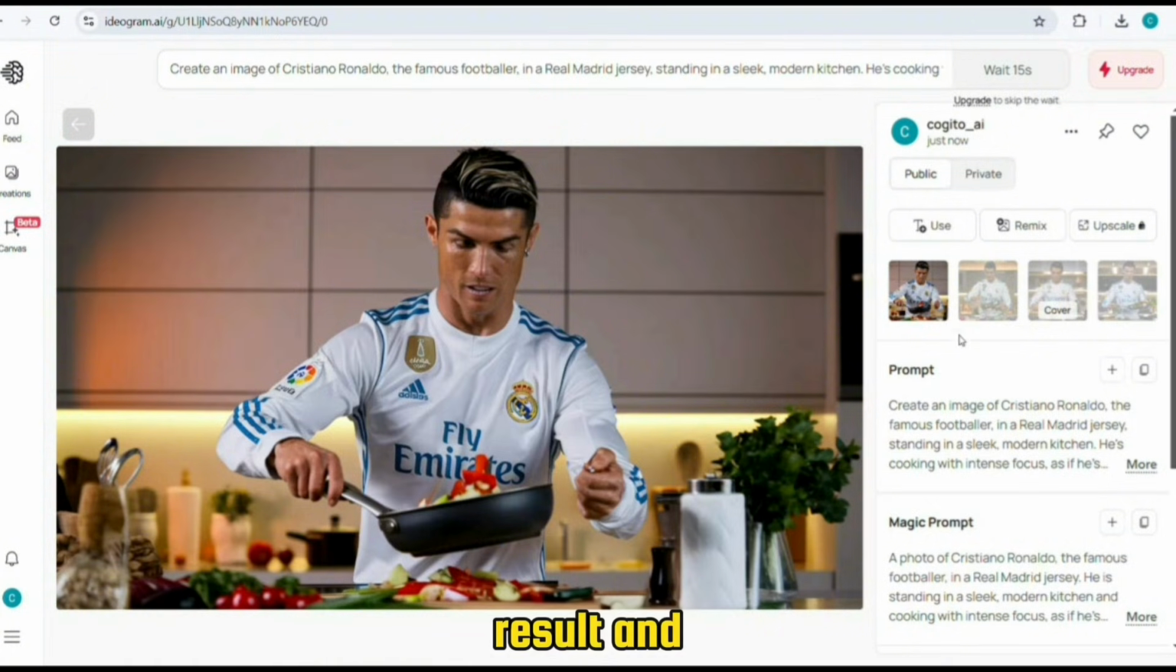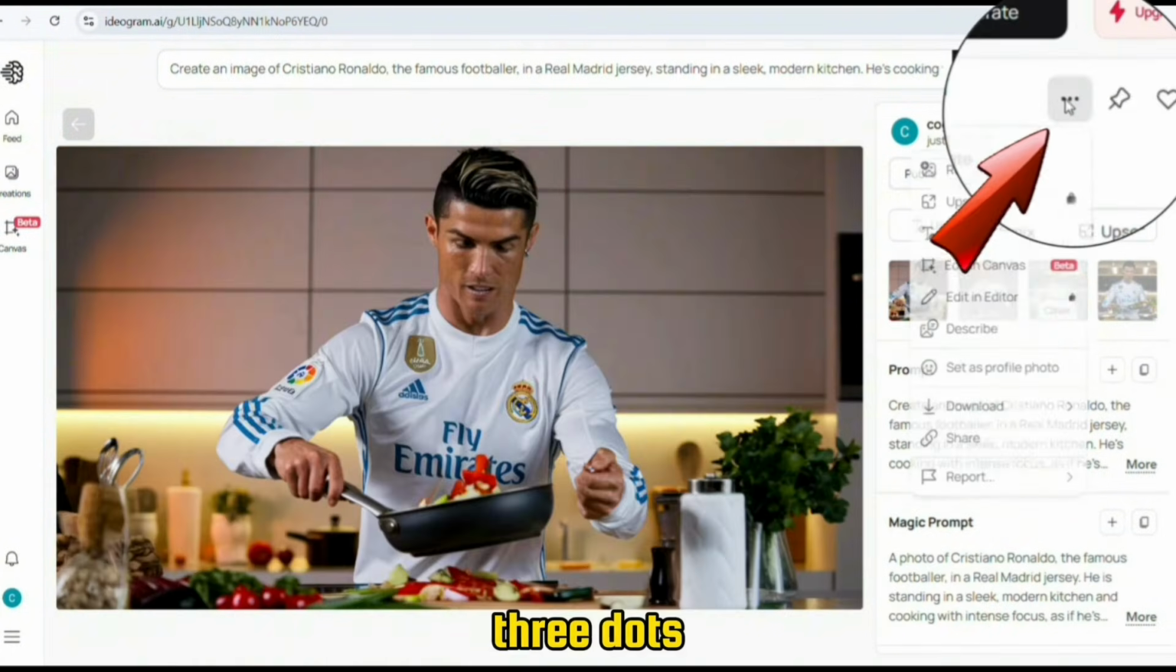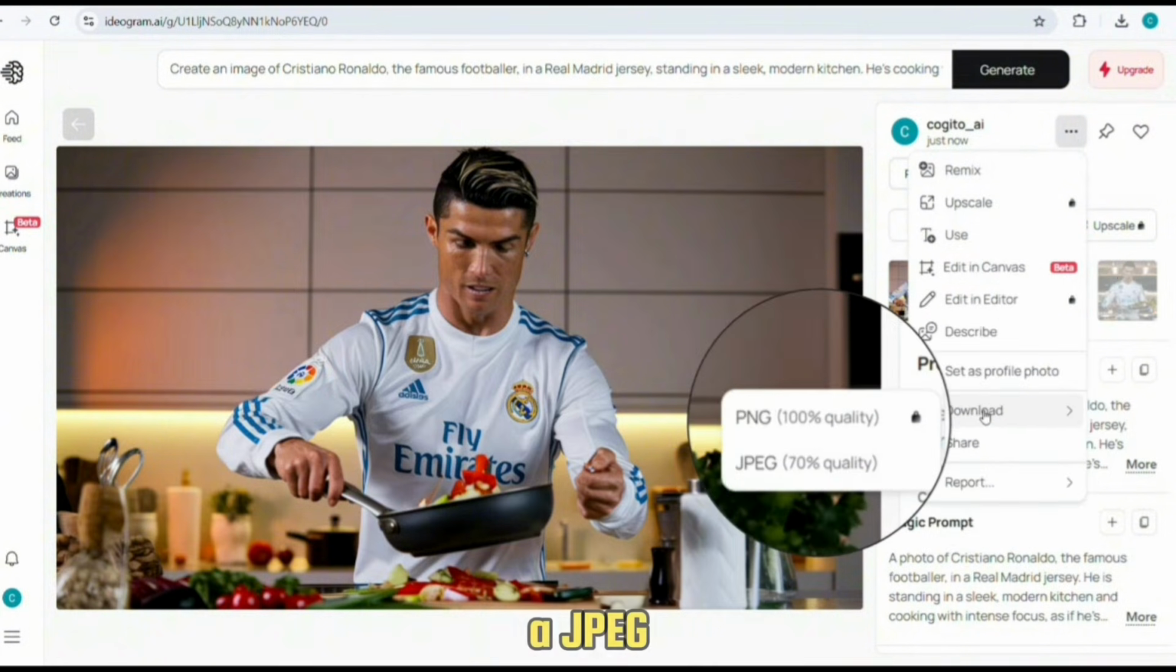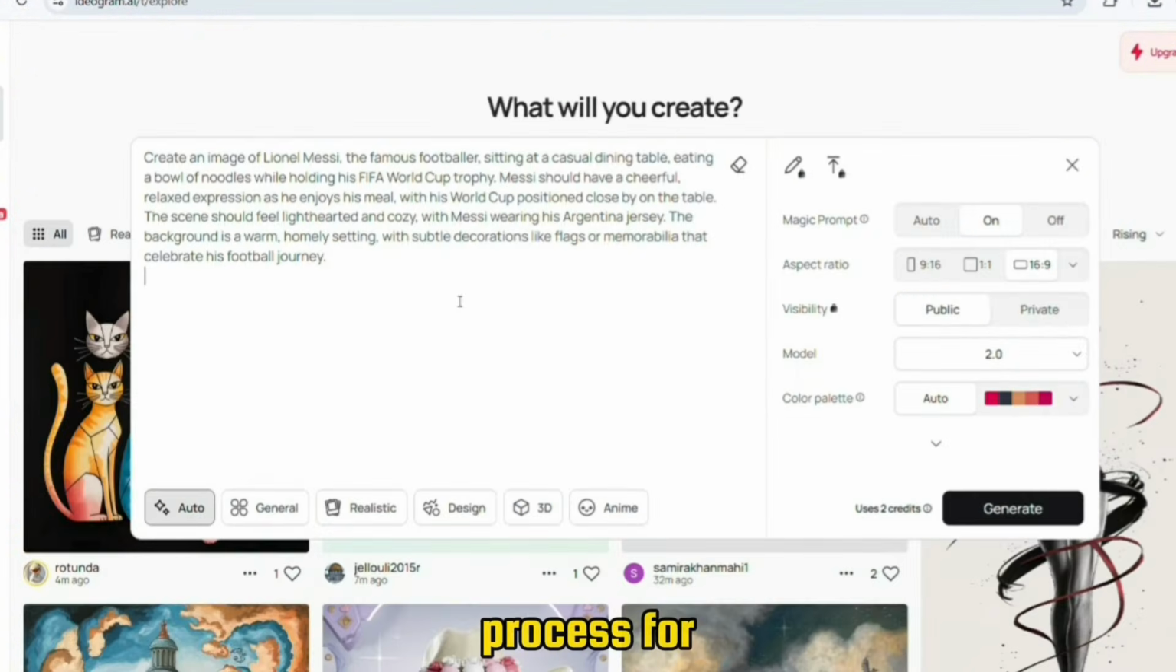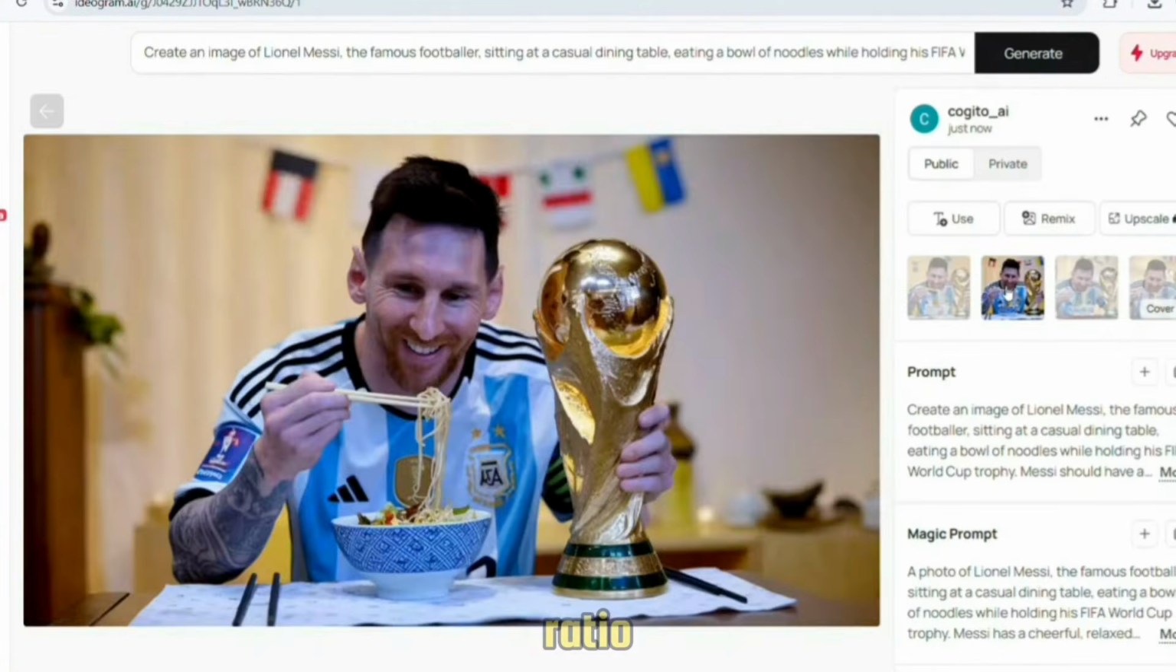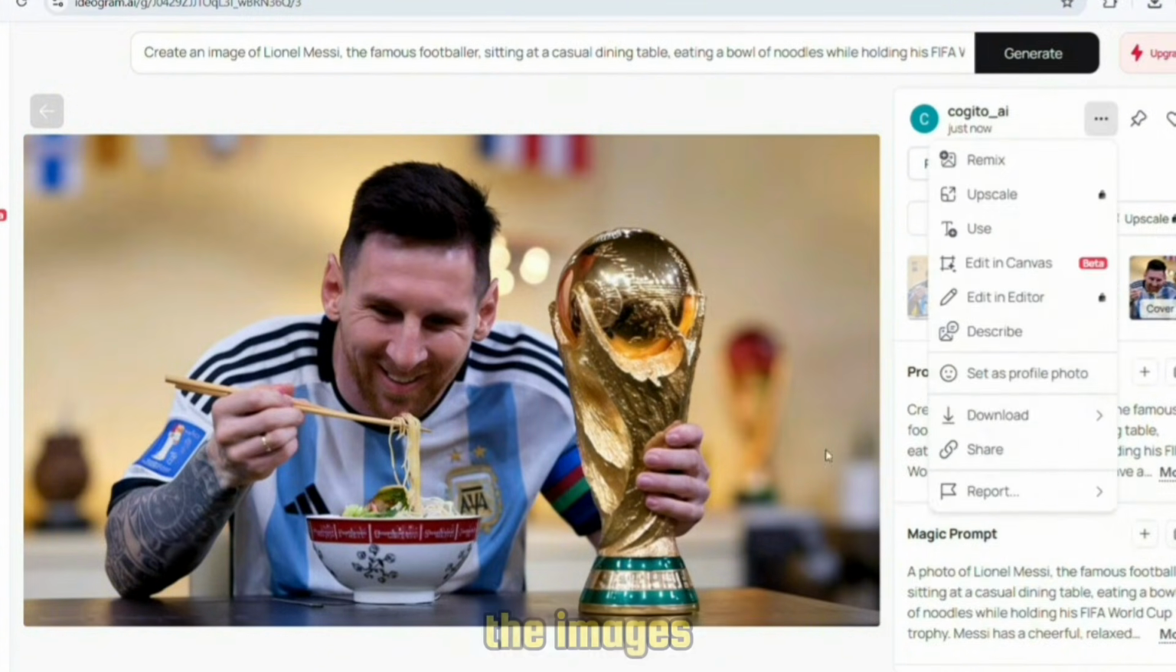Check the result, and if it looks good, click the 3 dots on your profile to download it as a JPEG. Repeat this process for the other 2 prompts. Paste each one, select the aspect ratio, and generate and download the images.